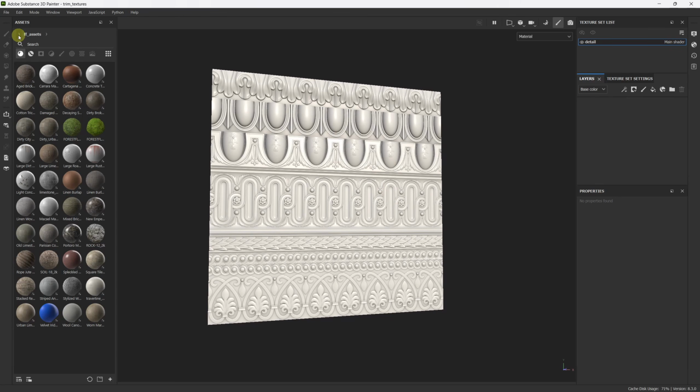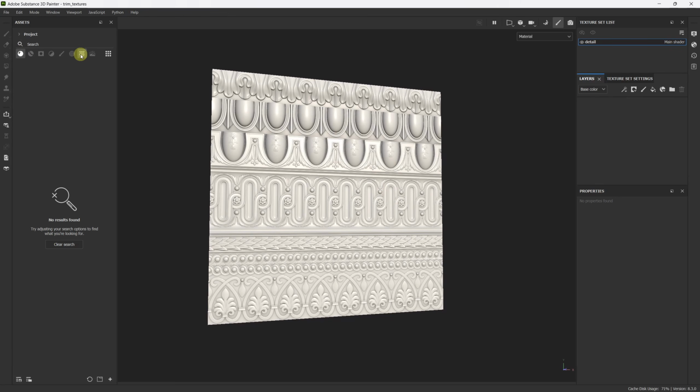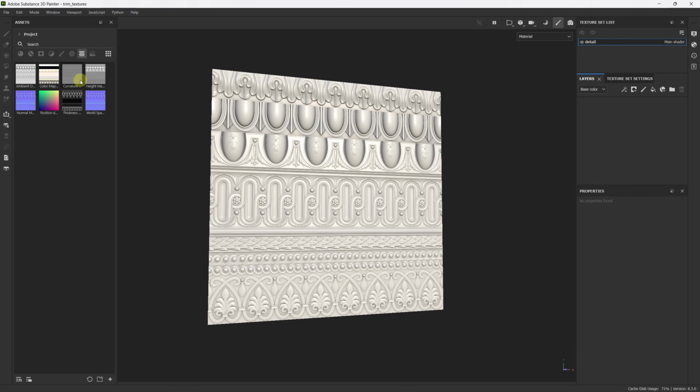Now move to the library and switch over to project. Under texture you can find all the mesh maps which have just been baked. Look for the height map, right click and export resource.